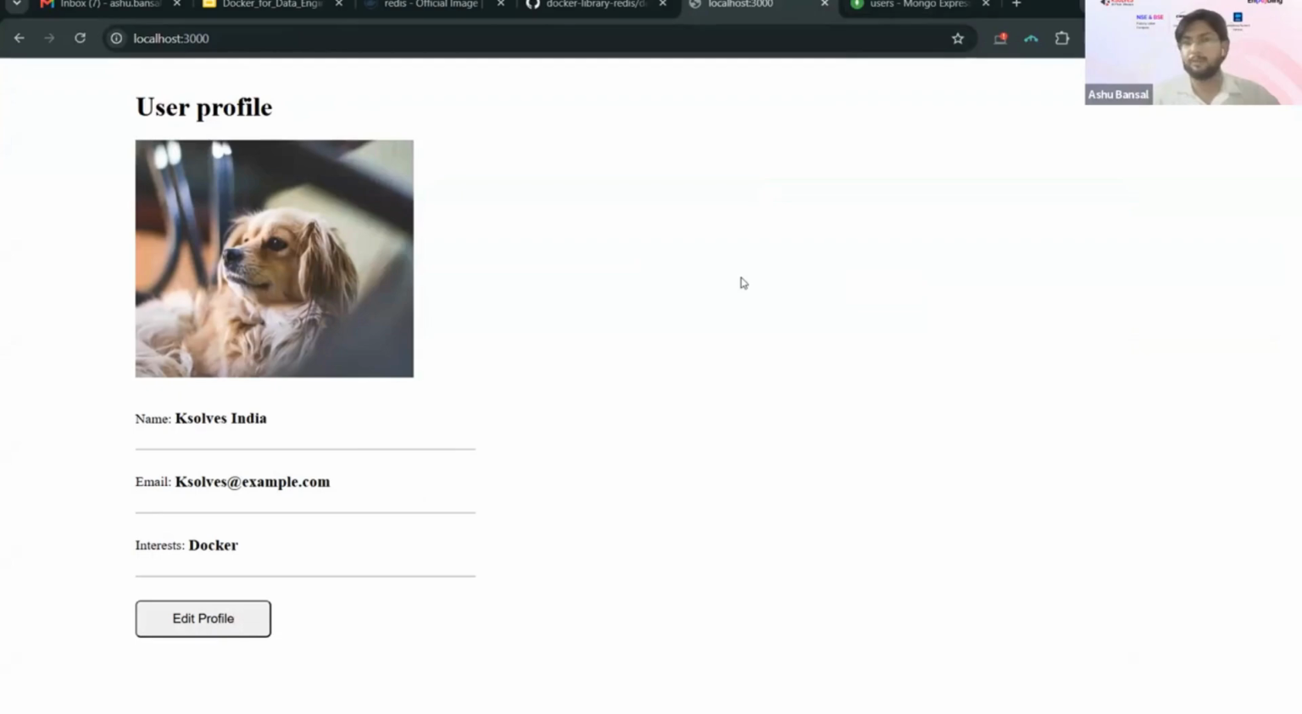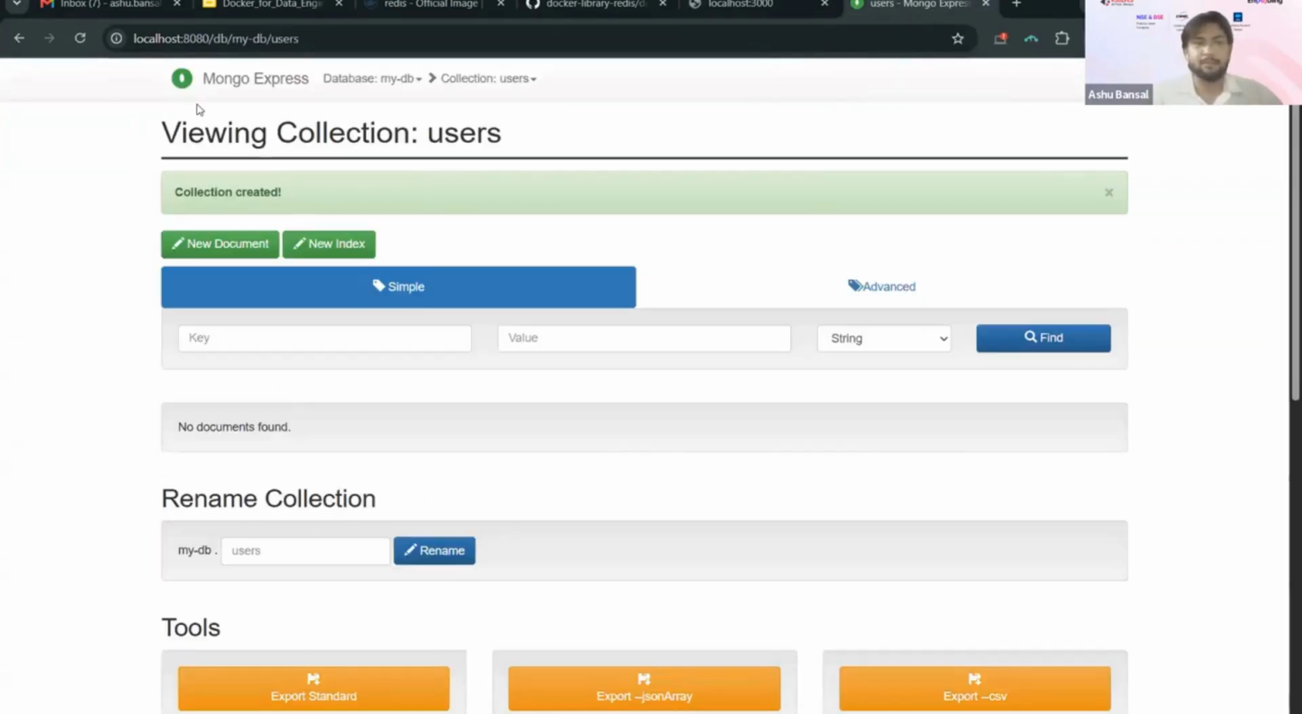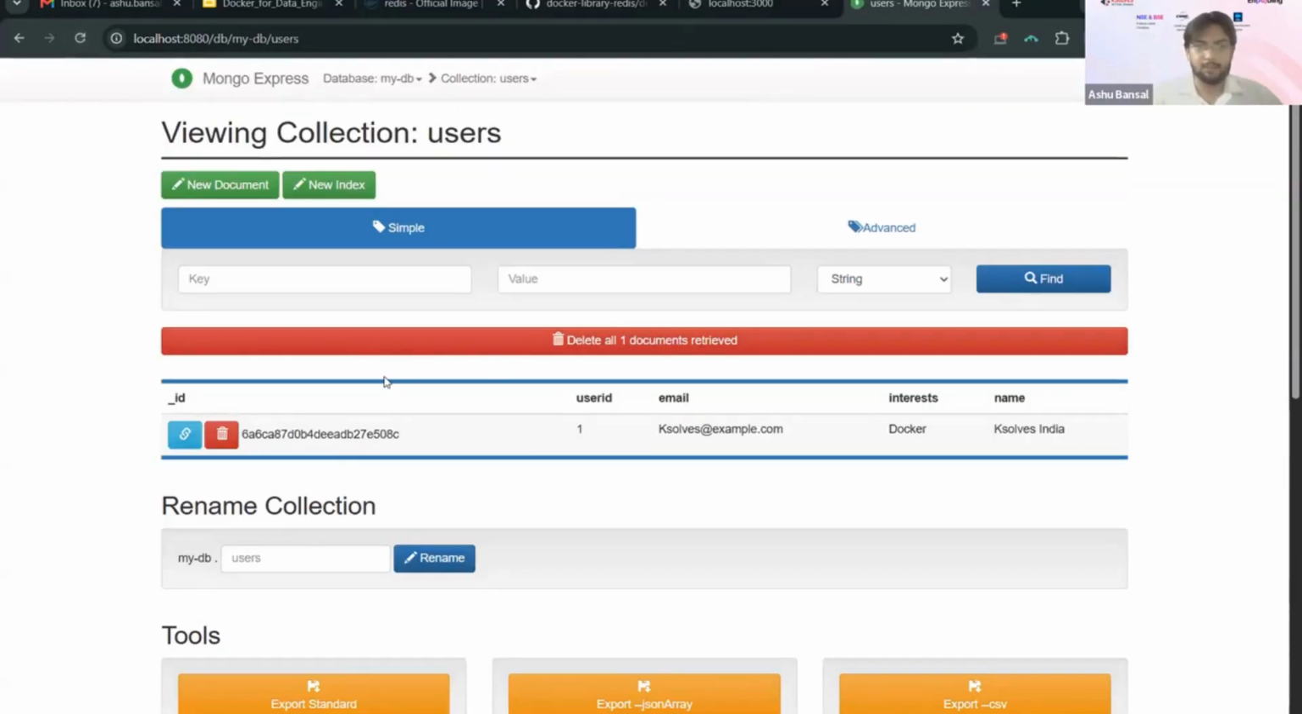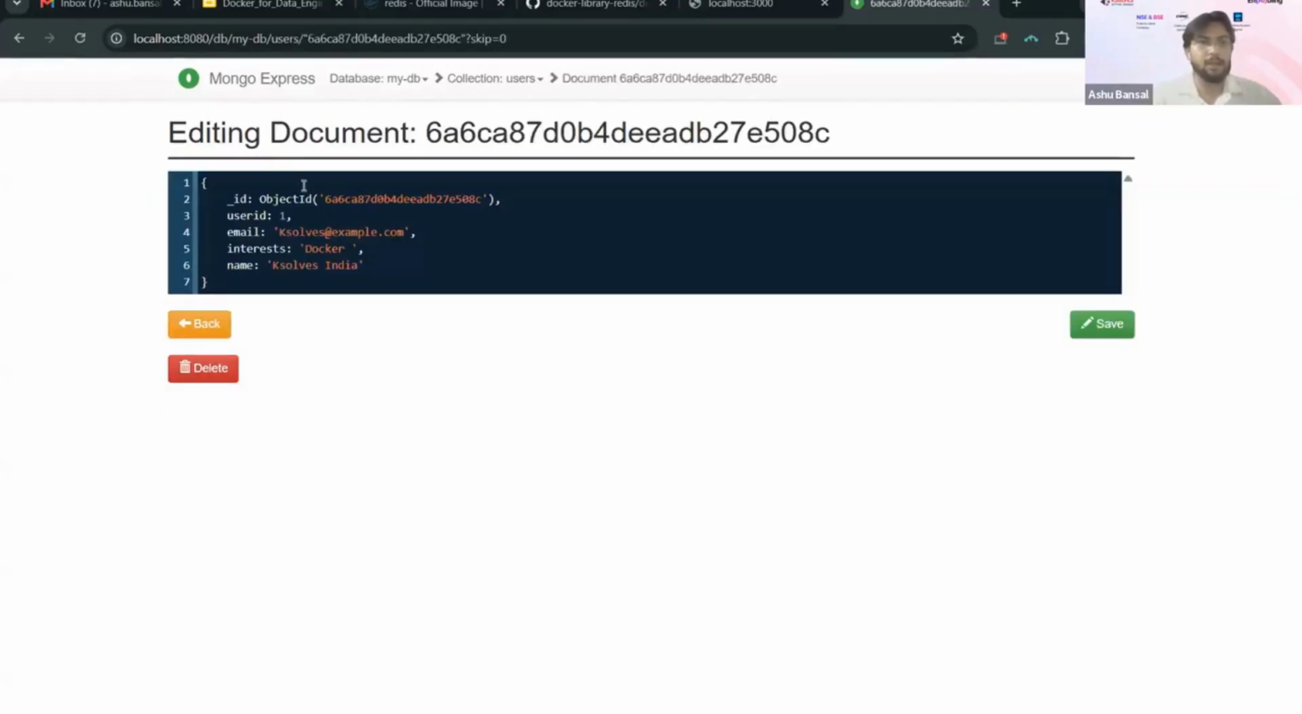But will the same changes be visible on the backend? If I refresh this one, you'll find that we have one entry. And if I click on it here, you will see that all of the things that we have updated on the front end, the same thing is available in the backend. Email ID, Ksolves, interest is Docker, the name is Ksolves India.